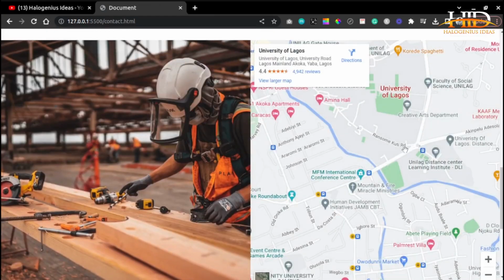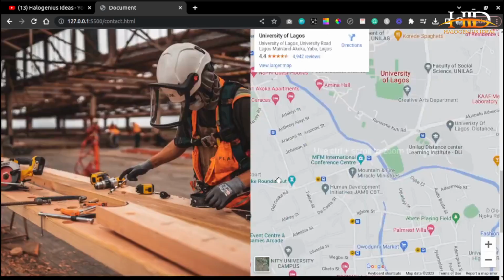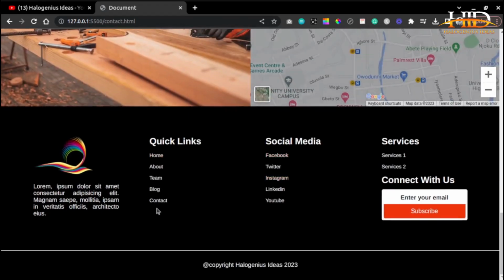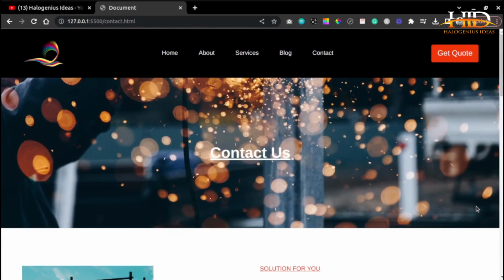You can add the company's location to this area, but I'm going to be using my university's location for now. You can add whatever you want at this point. So you can see the footer, the quick links, the social media links, and you can see the services. You can add whatever you want. You can see the subscription form.